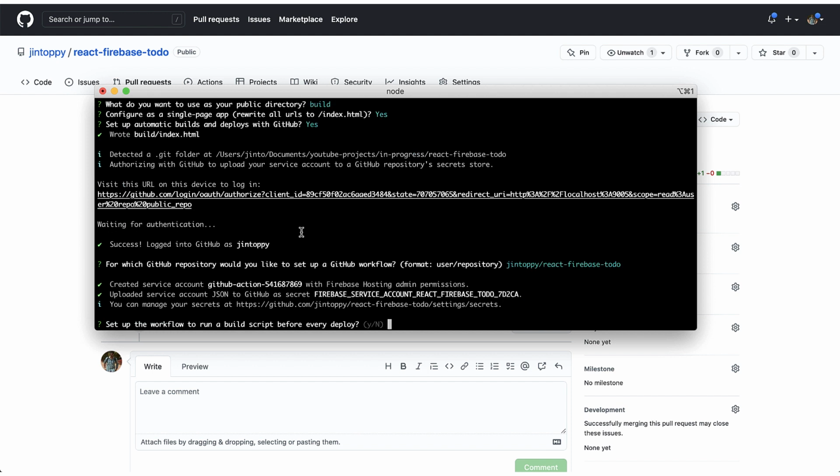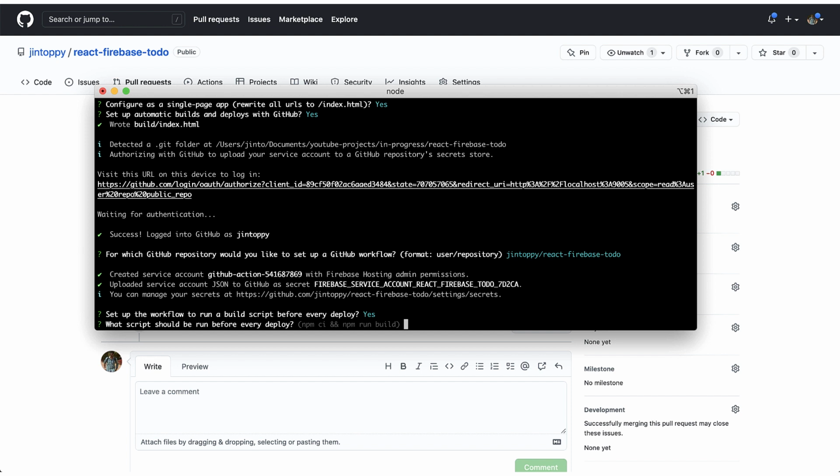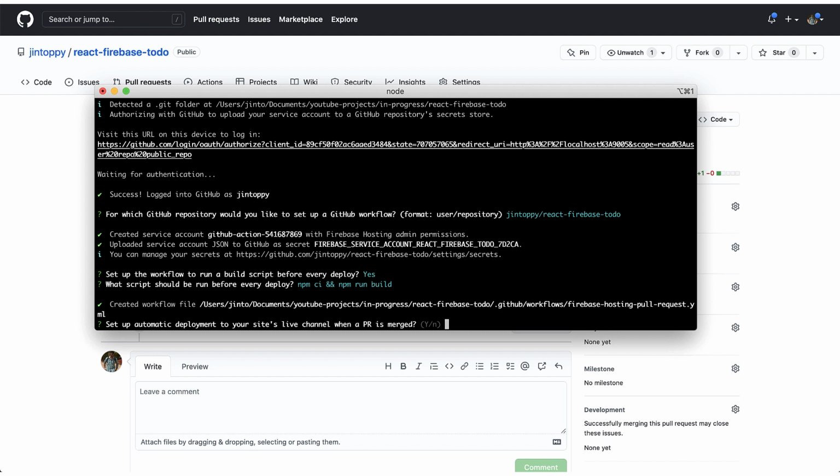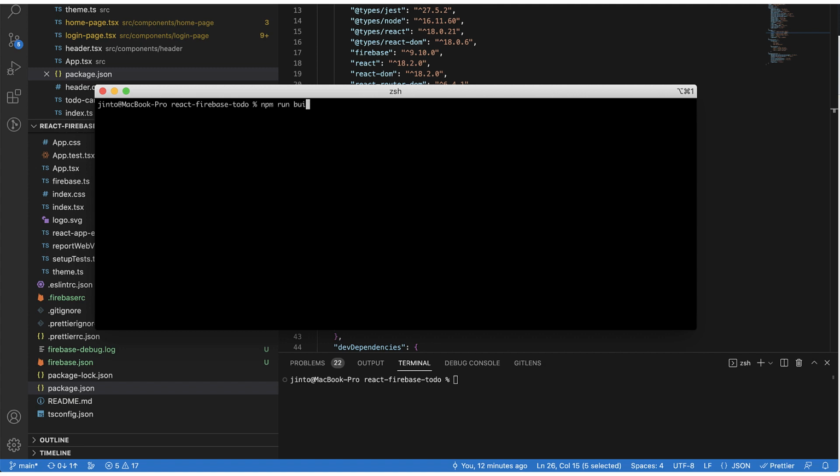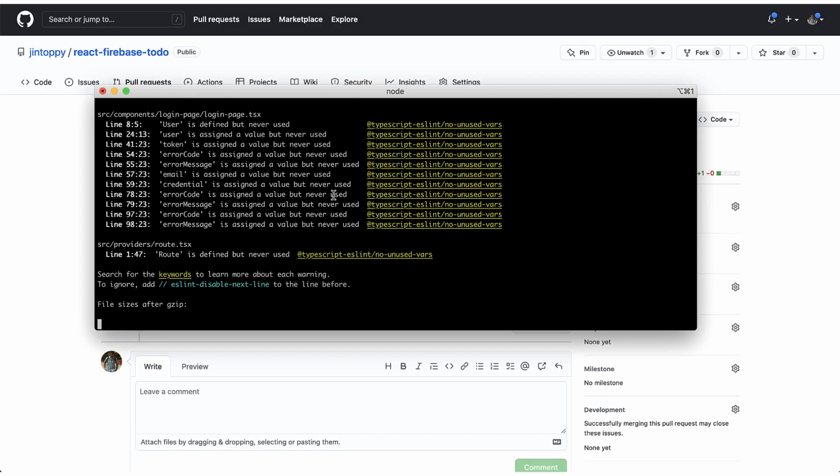So it creates a service account and adds that. Now it is asking for the workflow. This is where the GitHub actions will be generated. All the GitHub actions will be added under the .github folder. Now we'll try to publish.